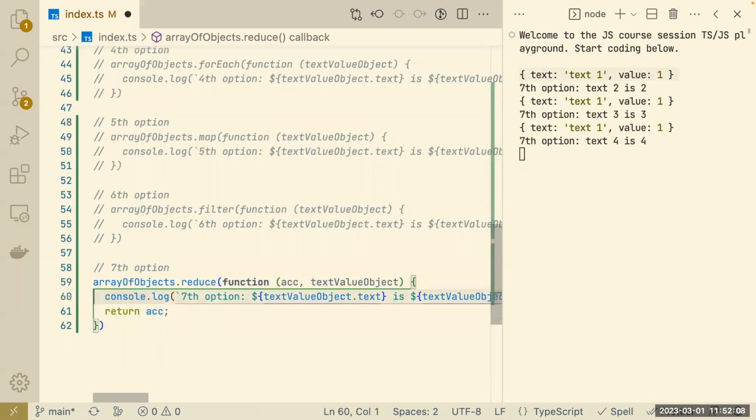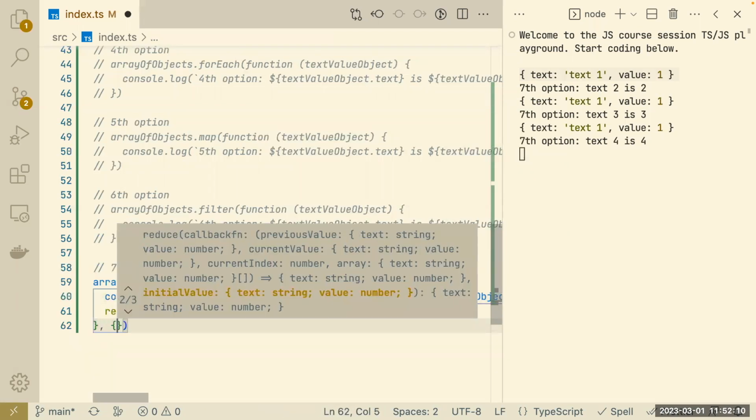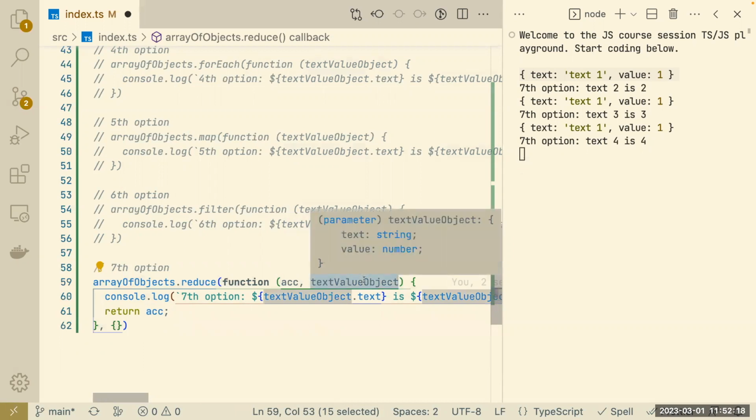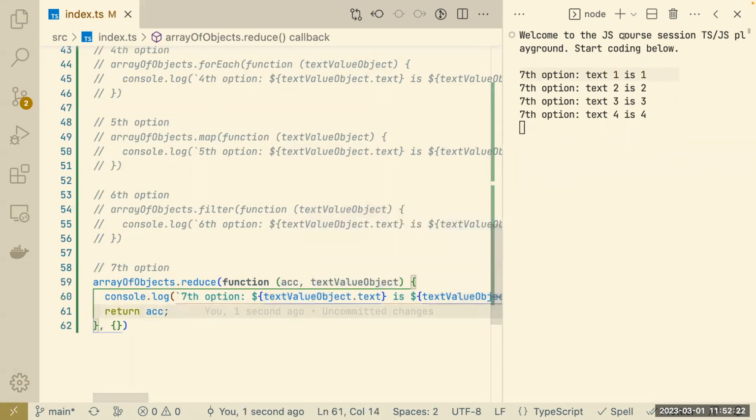That's why I switched to a default value here. In this case, if you specify the default value, the accumulator holds that default value and starts iterating from the very first element in your array. And that's why now you see text one is one, text two is two. It's overridden.